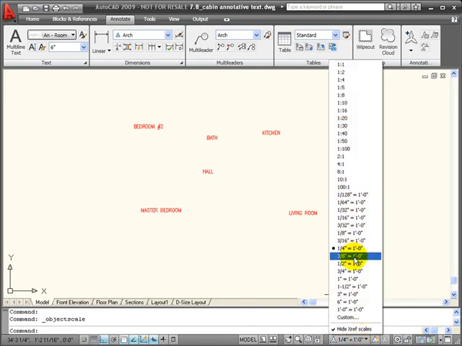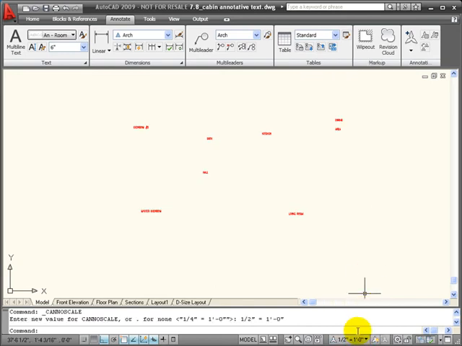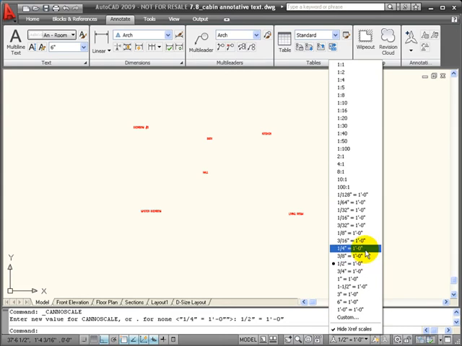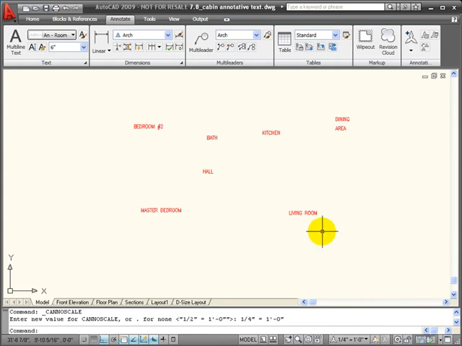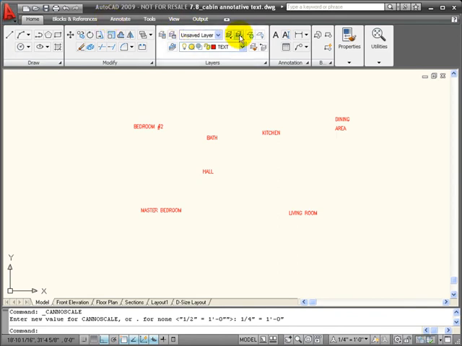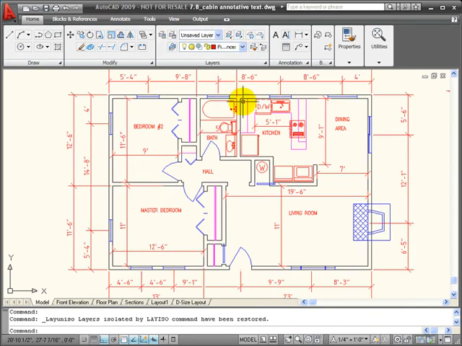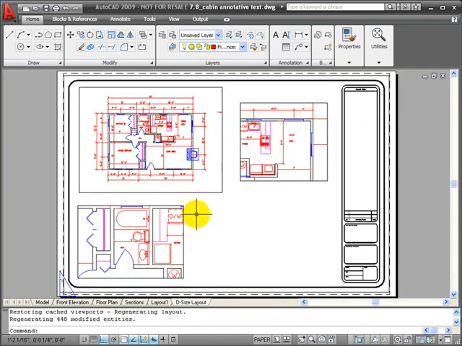If I were to change that to 1/2 inch equals a foot, you notice it gets smaller. So I know that my annotative text is working. I'll go back to my Home tab and I will unisolate my other layers. Now with my annotative text working, I can go to my layout.